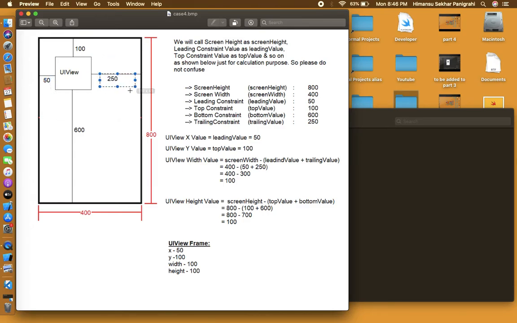Now 50 plus 50. So 250 plus 50 is 300, and this total is 400. So 400 minus 300 is 100. So we got the width. Now how to get the height? Now this total is 800. 800 minus the first 600, so we got 200. Now again 200 minus this one, that is 100, is 200 minus 100 is 100. So we got this value, 100.